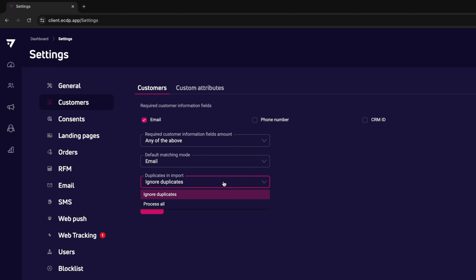In the Duplicates and Import field, select how you want to deal with duplicate data. The Ignore Duplicates command will cause only the first record of duplicate data to be imported into the platform, and the rest will be skipped. In turn, the Process All command will create one record from duplicate customer data. Duplicate data presented higher in your file will be overwritten with data lower down.